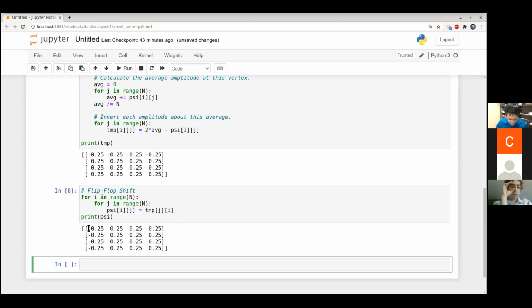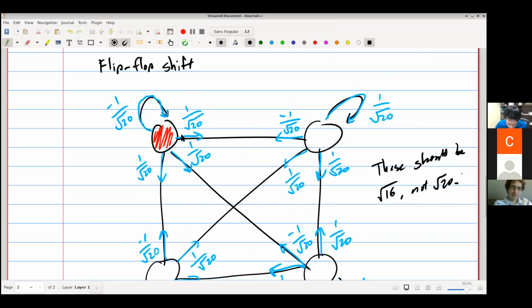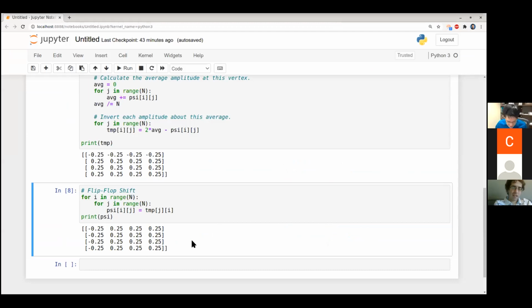So basically, 0 pointing to 0 is negative a quarter, pointing to all the other vertices is positive a quarter. At vertex 1, pointing to 0 is negative and everything else is positive. And so for all these, pointing to 0 is negative. So if we look at this picture and replace this 20 with 16, or you make these 1 quarter, we have negative a quarter and then positive, positive, positive a quarter. That's that first row of this. And in the second row, we have negative, positive, positive, positive. And then again, negative, positive, positive, positive, and so forth. So everything matches here.